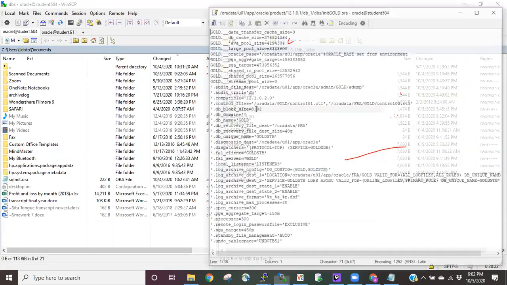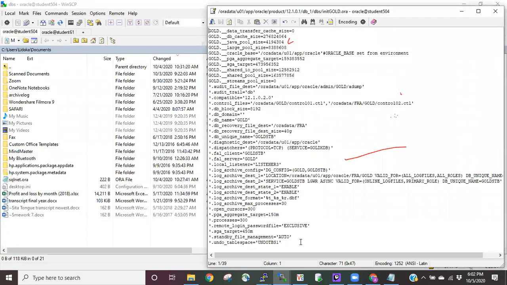Did I show that one to anyone? I don't remember. No, you didn't. Okay, so that will have to do with one of the log archive destinations.